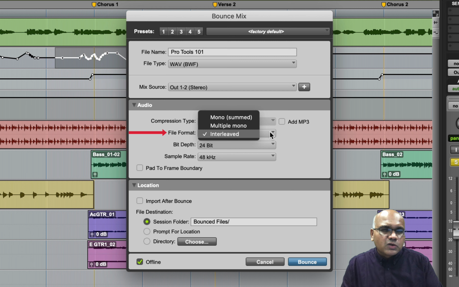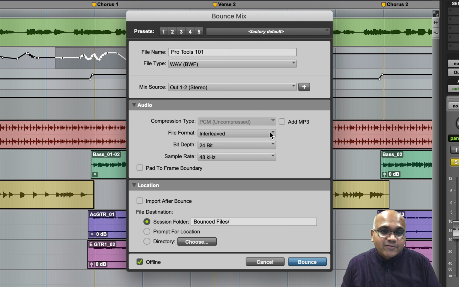But it also gives you a good reference. It's always good to reference your mix in mono so that you make sure that there are no phasing issues. So when you combine your left and right channel, nothing is getting lost, right? If you want to do a quick reference, you can bounce a mono sum to see what it sounds like as well. But what we want to do is leave it at interleaved.